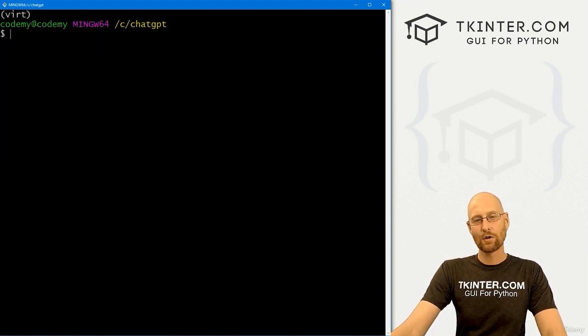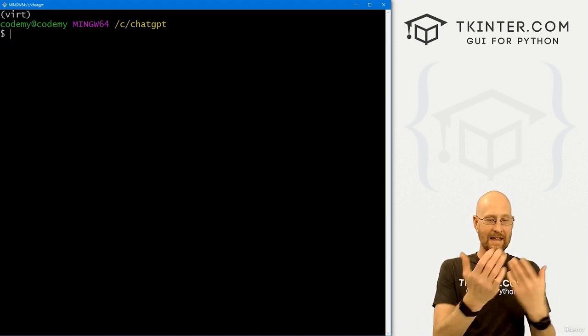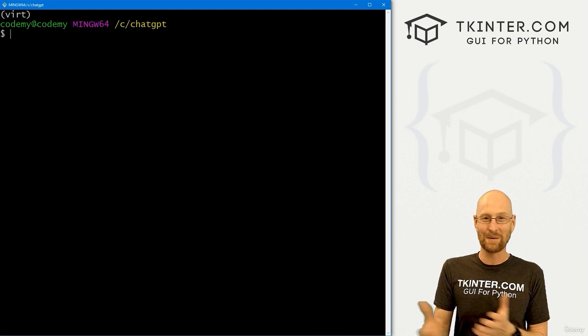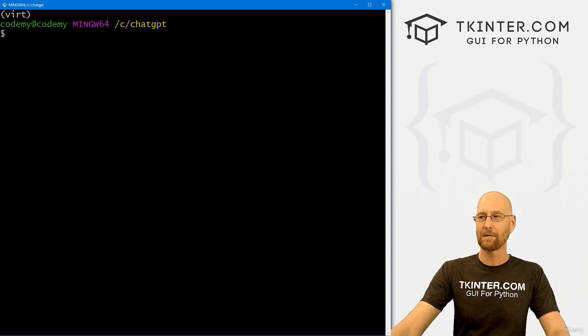So now there are several commands we have to enter in order to create a Git repository. Now Git comes with the Git Bash terminal. It's one of the reasons why we use it. There's nothing we need to install, but we need to set it up the first time.